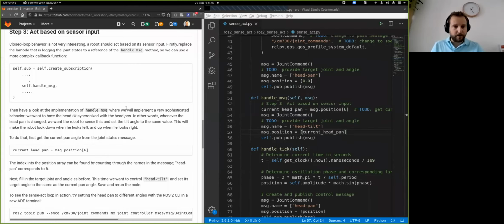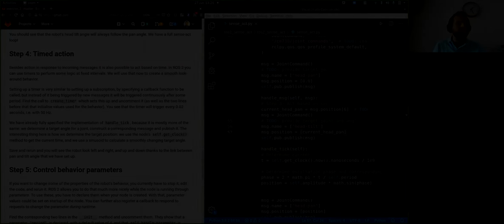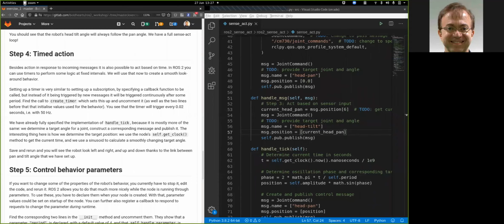Then in step 4, we will go a step away from controlling the head pan by hand, by sending single messages, and actually make nice, smooth movement by using a timer. About the timer, the smooth movement happens by basically reading out the timer and keeping the angle linked to the time. Is that how it works?